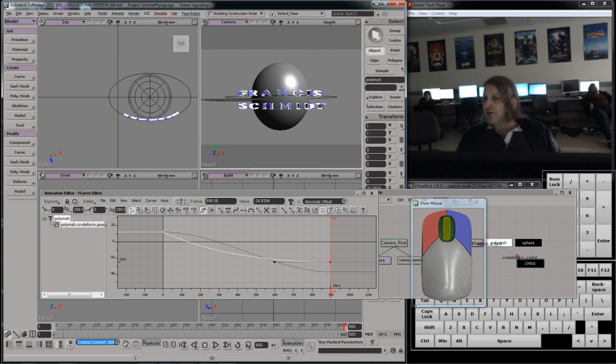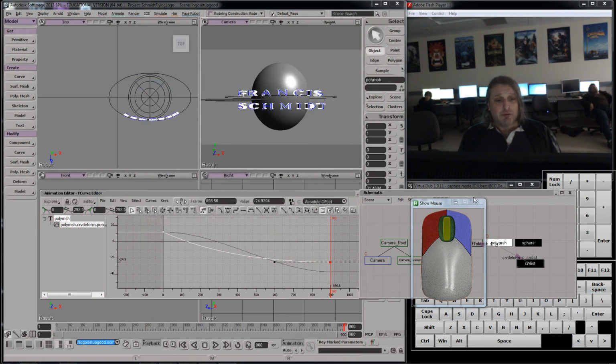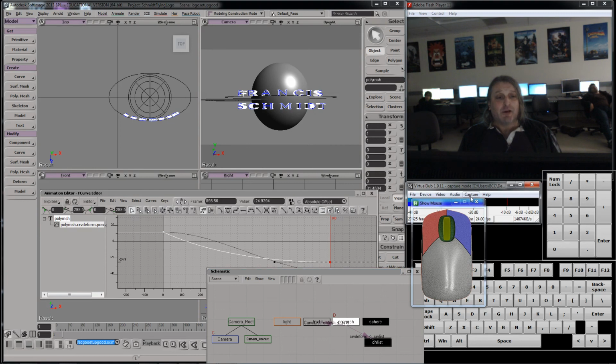This is worthy of another save. File, save as. I'm going to call this logo setup good. And I'm going to take a break. I'll stop our capture.